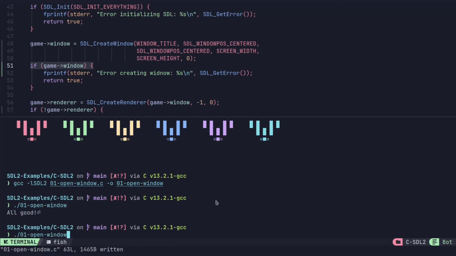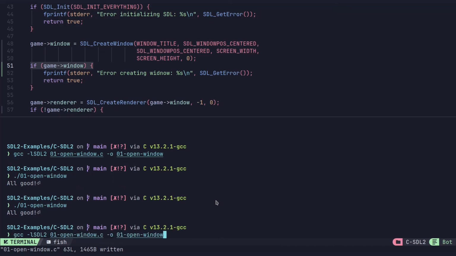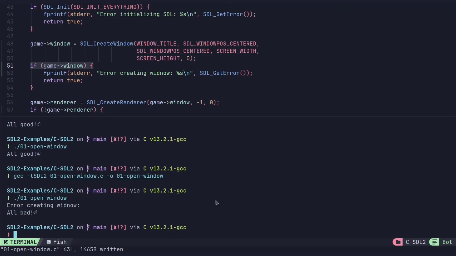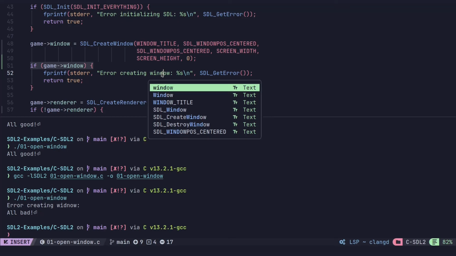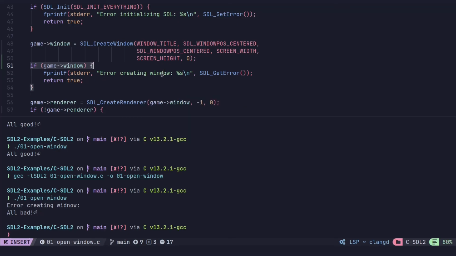And we should see all bad. Whoops, we need to recompile it. Yeah, there's our error creating window. Now you'll notice that we get the message that we created, which was the error creating window, spelled wrong. I don't know why I keep spinning those two around. So we get the message that we created, but we don't get anything else because SDL didn't actually error. We just simulated that it errored. There was no actual SDL error. If there was an SDL error, then it would spit something else.